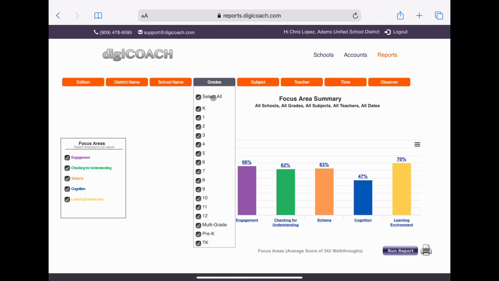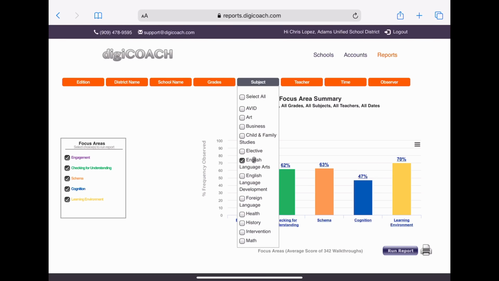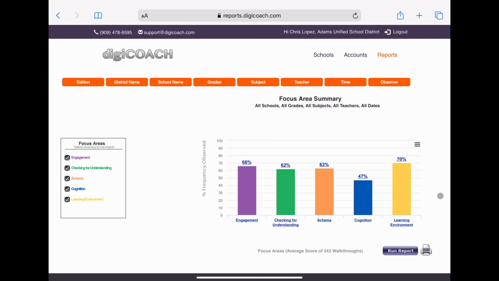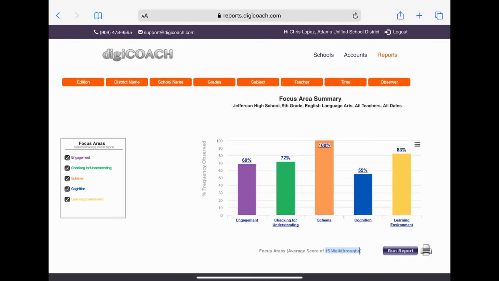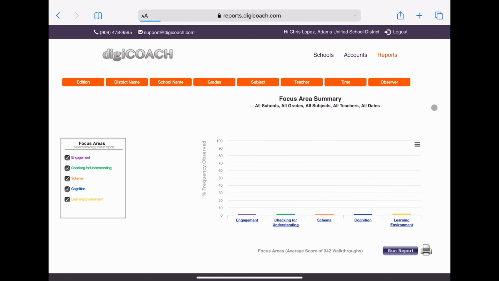And I can use all of these filters in conjunction with each other. If I wanted to see just Jefferson High School, 9th grade, English Language Arts classrooms, I can select those and rerun my report to narrow down to, in this case, just 15 walkthroughs instead of the total 340. Let me go ahead and reload this report to refresh our data here.